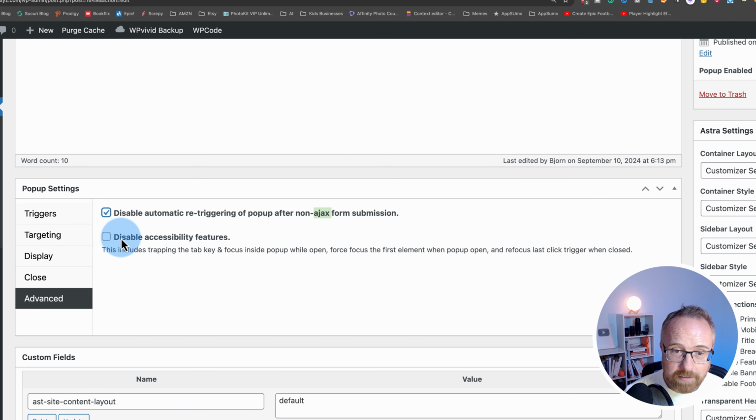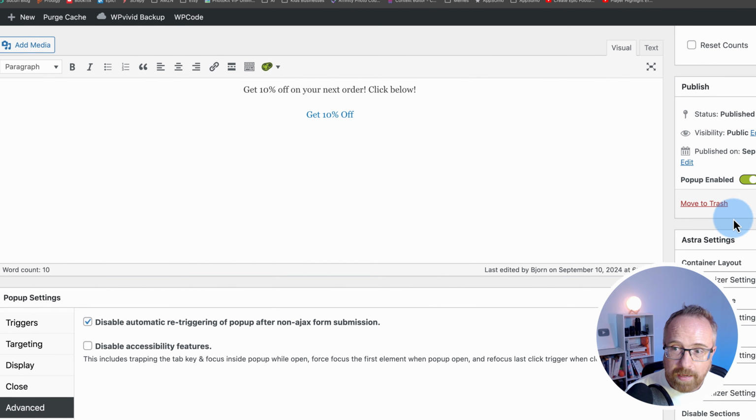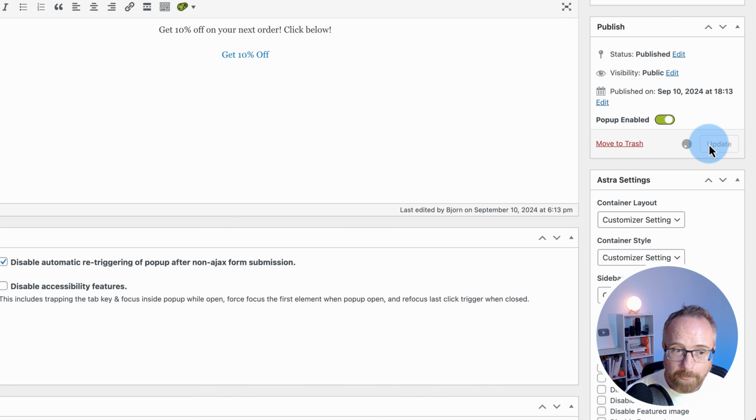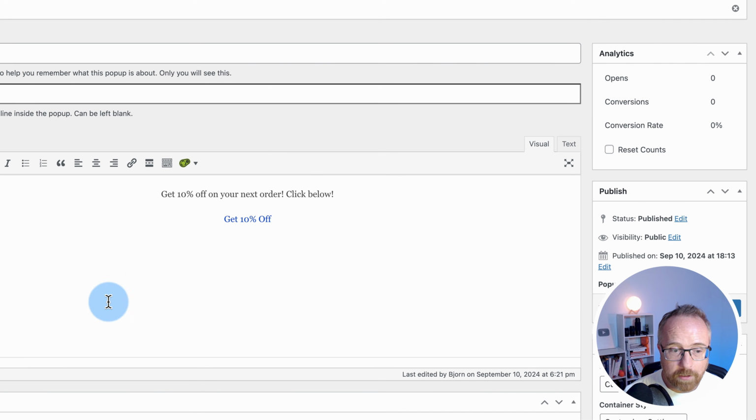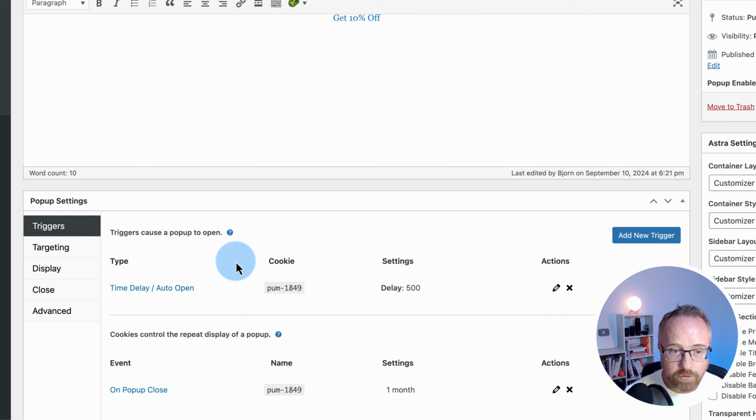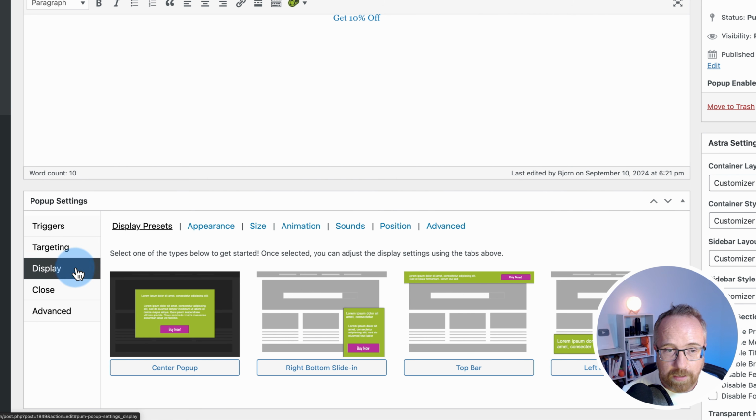You can also disable accessibility features. I'm going to keep that on because I want to keep accessibility features. And click on update. That's all the settings for now inside of the pop-up creator. We might come back a little bit later, mess around with the triggers so you can see different triggers, and mess around with the display so we can see how that affects our pop-up.